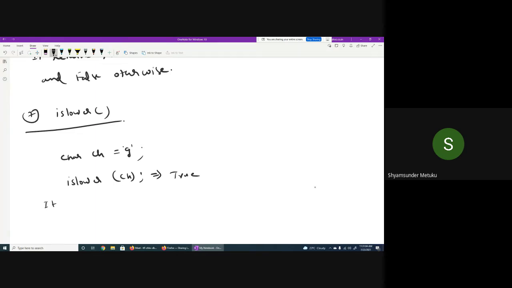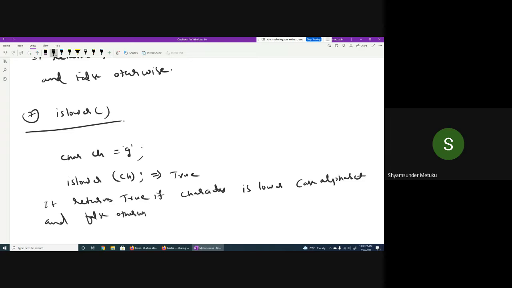So try to add it in the list. It returns true if the character is a lowercase alphabet, and false otherwise. Now I have a question to all of you.